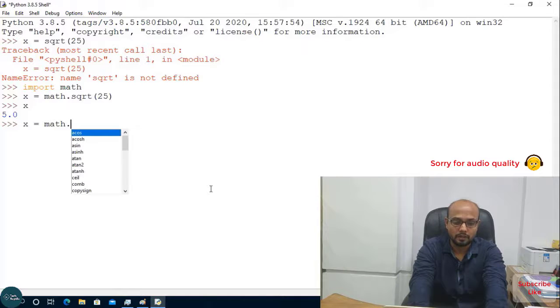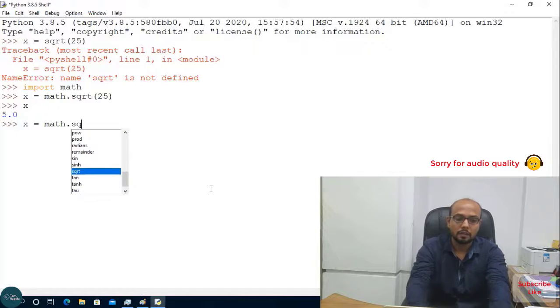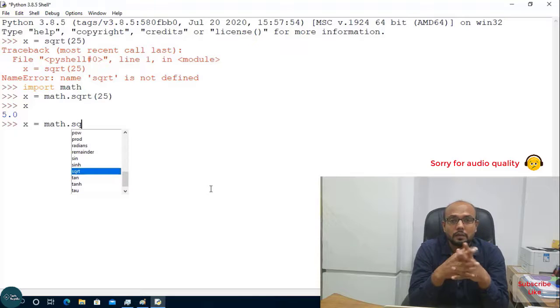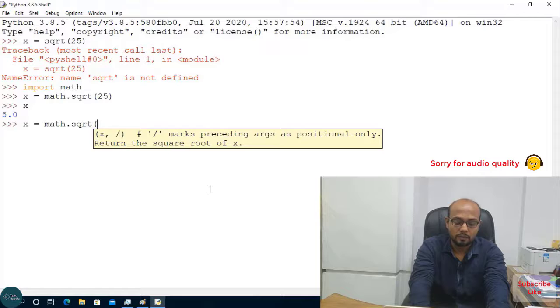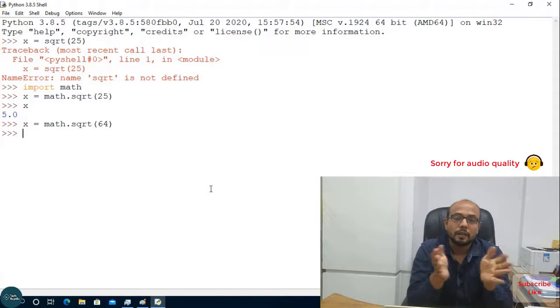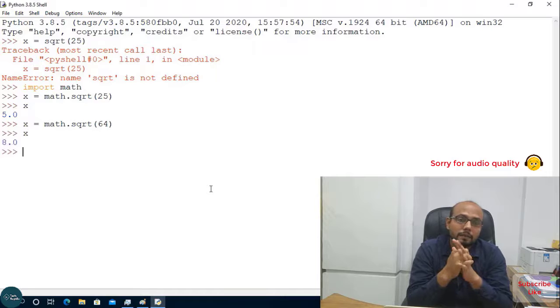If I want to know the square root of another number, look, when I press dot, it shows a lot of functions. That means when you call the math module, you will get a lot of functions and you can use them. I just want to know about 64. So I get the answer 8 for the square root of 64. So now we have some other functions as well.